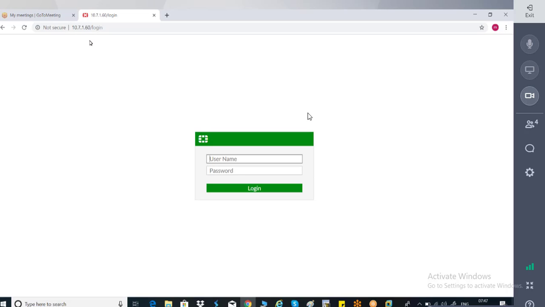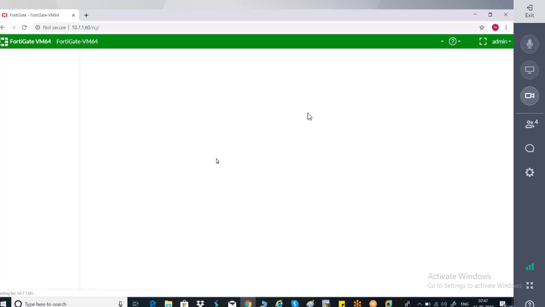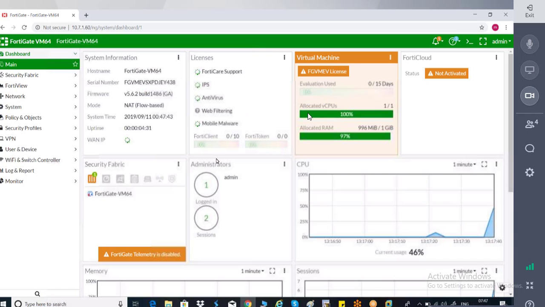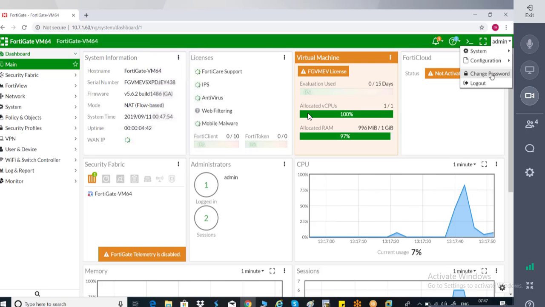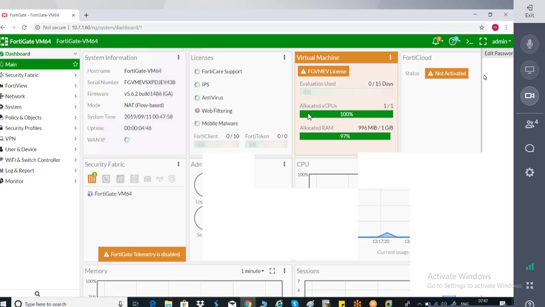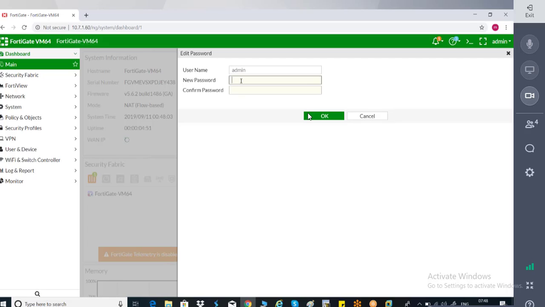Let's log in. What's the default username? It's admin. I haven't configured the password yet. Username is admin, enter. So this is the firewall GUI. First you should configure the password. How to configure the password? Go to admin and change the password. By default it didn't have any password. Now configure the password.